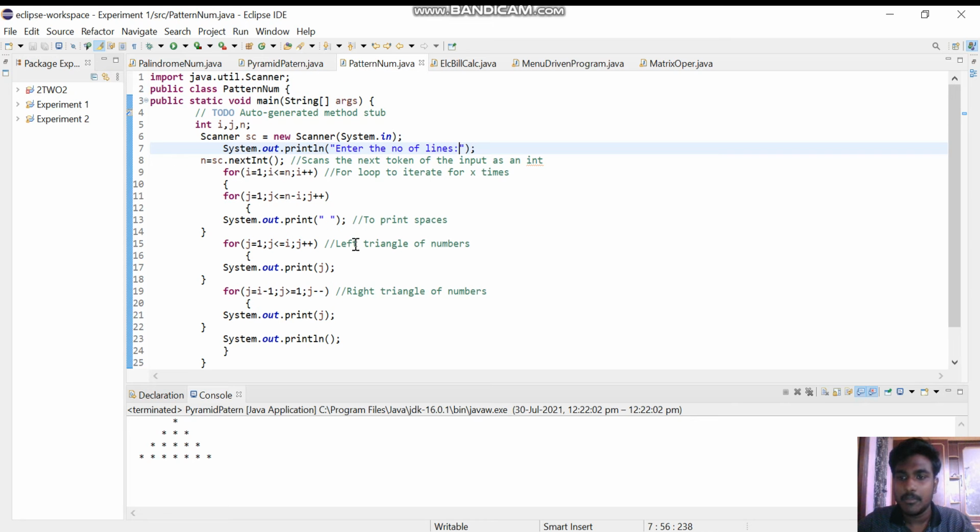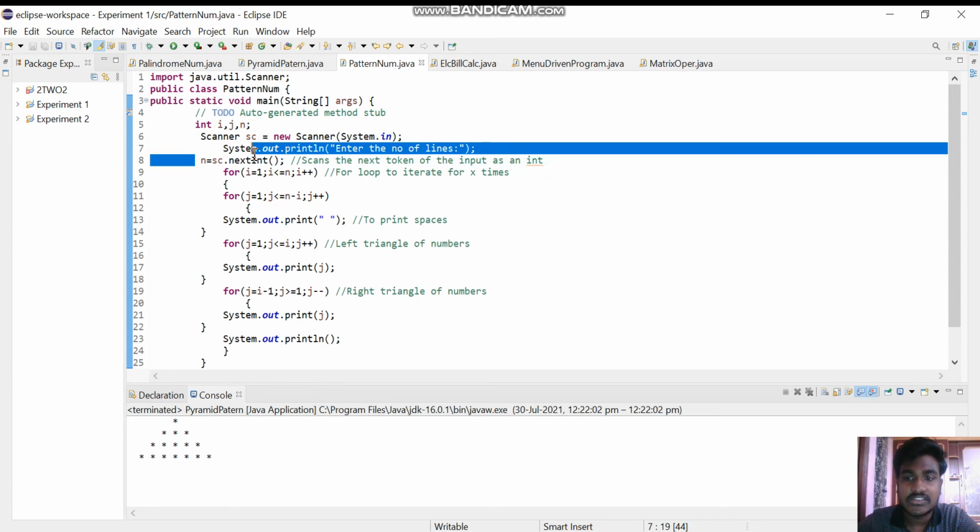Then coming to number, as we did in pattern, we are going to do for numbers, that is 1, 1 2, 1 2 3, 1 2 3 4 5, like that. So I'm creating a class first, and then auto generating the main method. Then I'm declaring 3 variables i, j, n. Then I'm creating an instance. Then I'm getting the number of lines from the user, scanning the next token of the input, that is n is equal to sc dot nextInt.